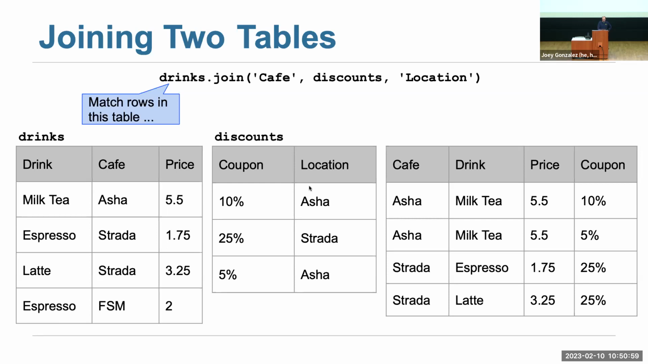Yes, there's two. So for this one, I'll take Asha, it matches Asha, and I'll get a new row in this output table, which contains Asha, which was the cafe, reordered a little bit. The drink was milk tea. The price was 5.5. And the location was Asha again, so I'm going to drop the location column because it's going to match the cafe. And then the coupon was 10%. Done. But there's another row.